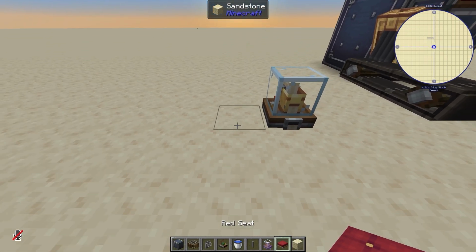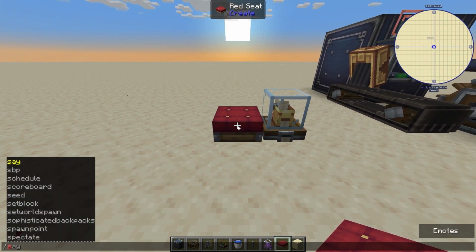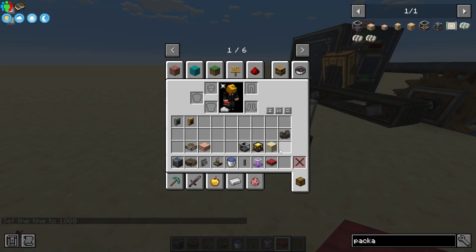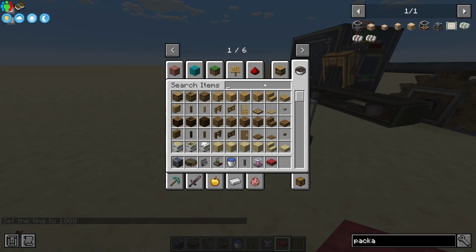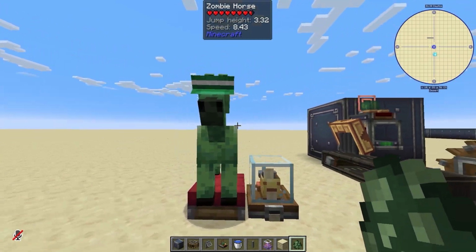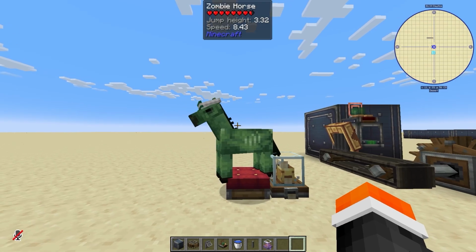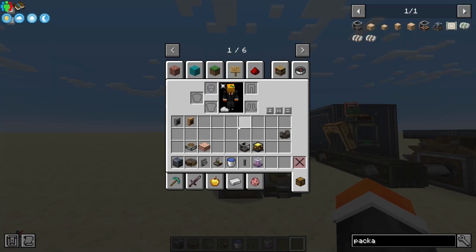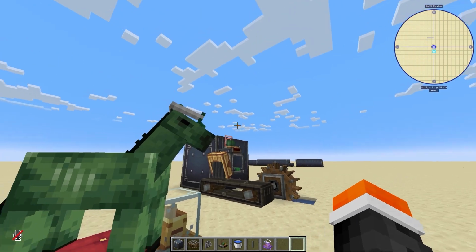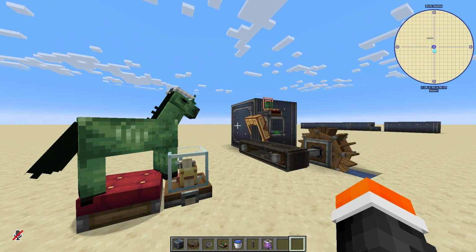Or if you want to use a mob, you need a seed. So let's try a mob. Yeah, for example, you can use a zombie horse. I don't know where you're gonna find one naturally, but for example, you can use a zombie horse. So now we have it done almost.